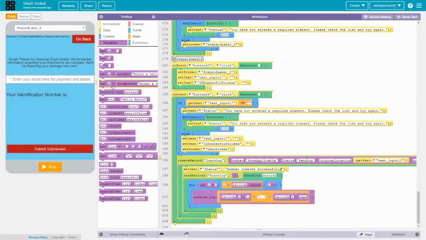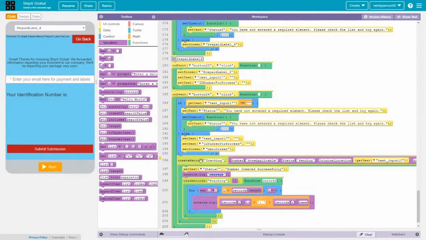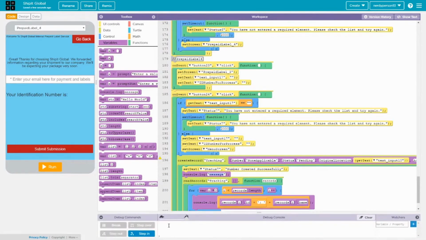And then here we'll put not a function, but where's the console.log? There it is. We'll put right here. Console.log basically is the debug console. So usually what you would see here is the errors that you make.